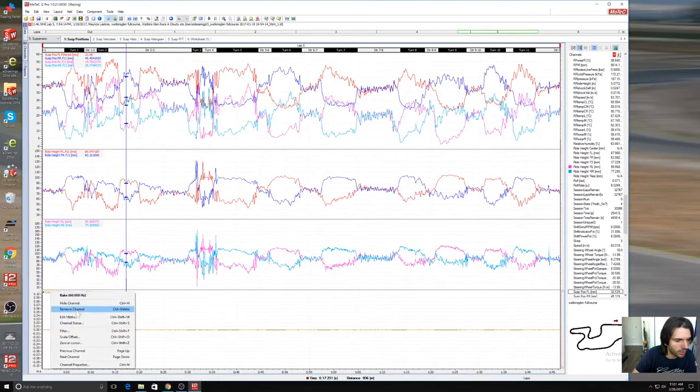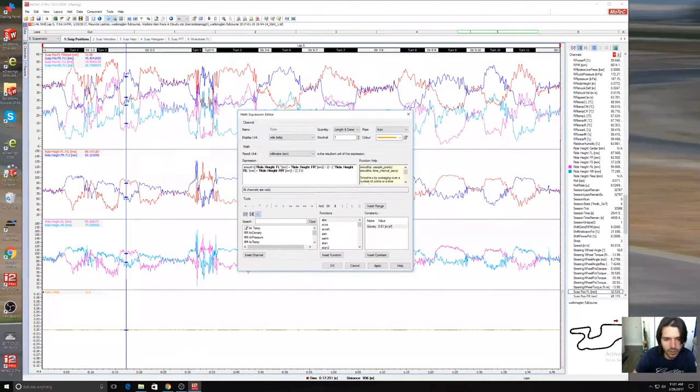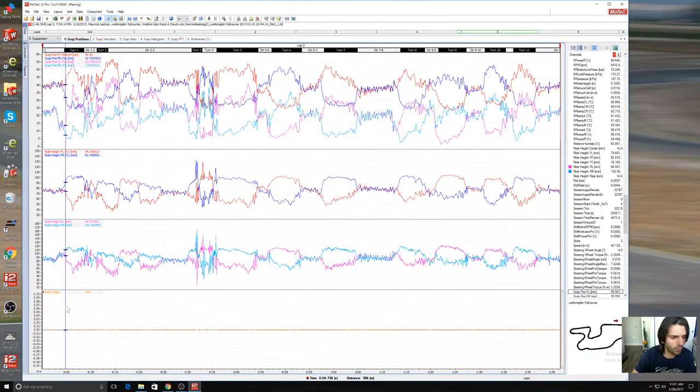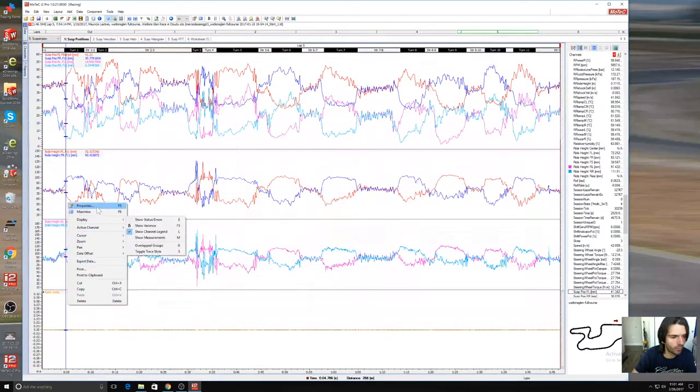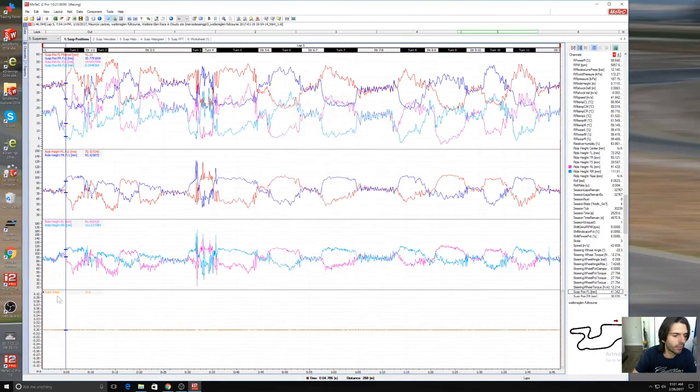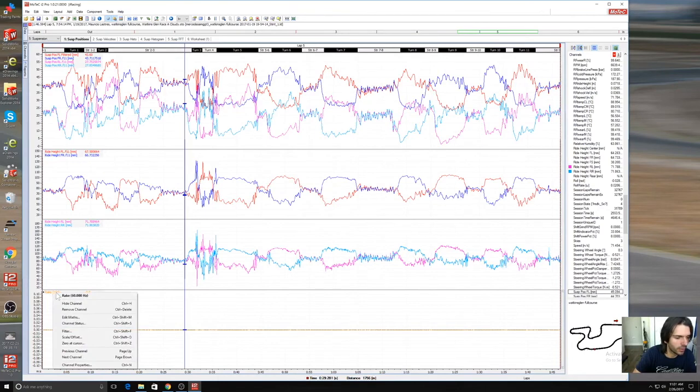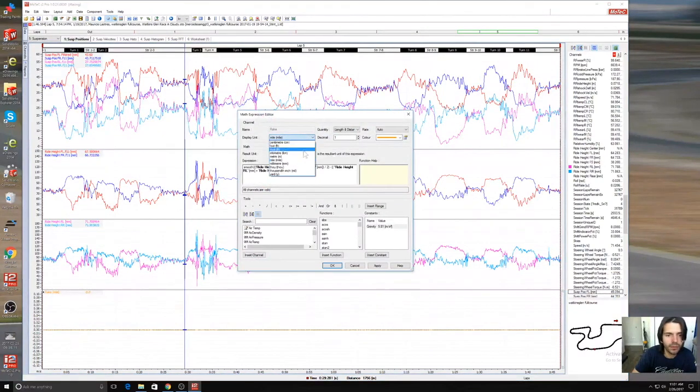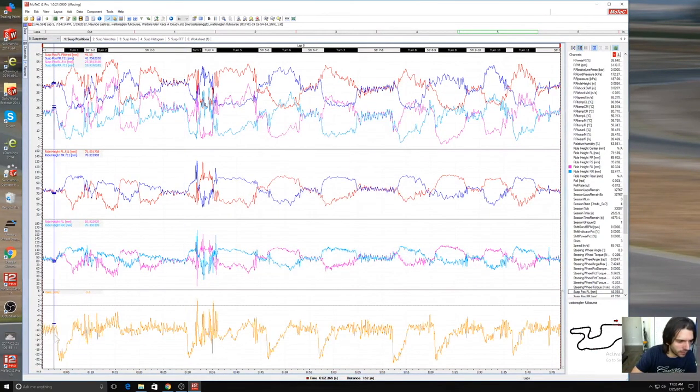What went wrong? Oh, the units. So the units got all messed up. This should be okay. I don't know how that happened to the units, but okay. So now I filtered it. It looks a lot better.